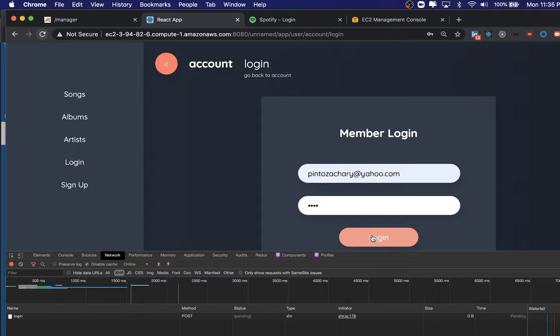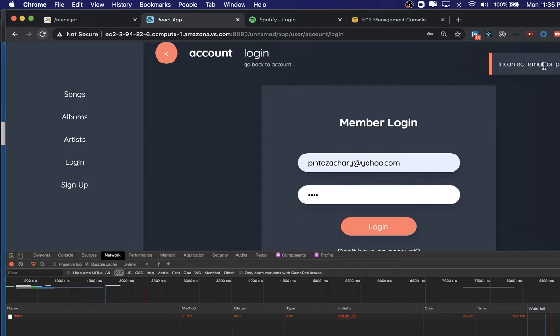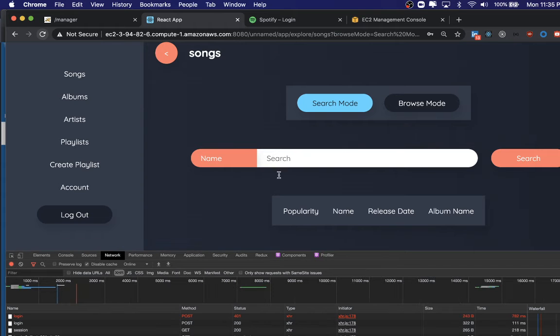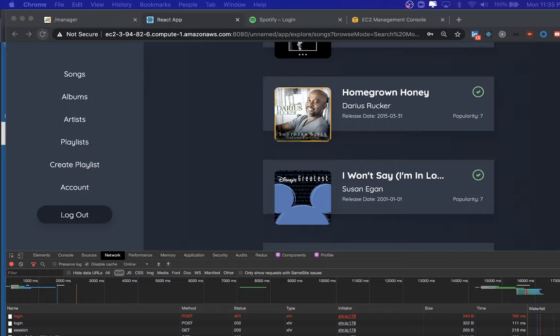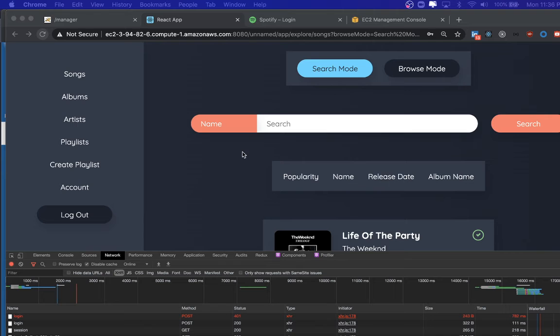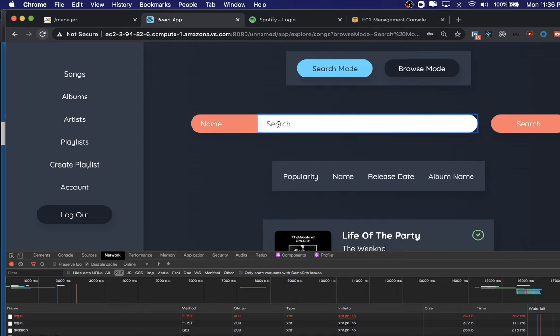So let's try with the wrong password. It gives you incorrect, invalid user. Let's try with the right password. Okay, cool, we're logged in. Let's go ahead and take a look at some of these pages. So from the main page, let's navigate, search by title. If we're going to search by title, that's the same thing as name.